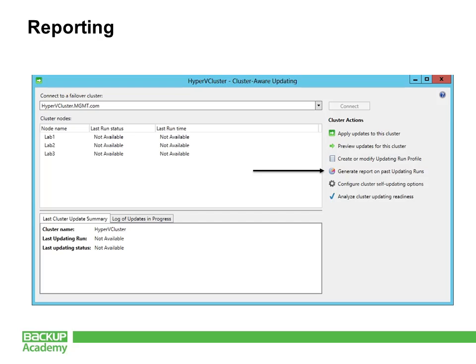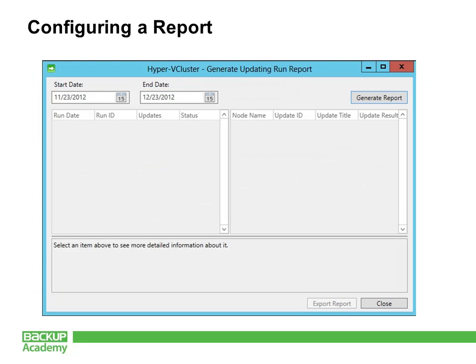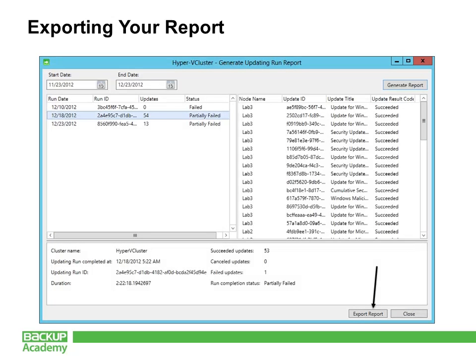So if we click this, then it gives us an option to build a report. So what we can do here is we can set the start date and the end date for the report, and then click Generate Report. So here's what the report looks like. Here you can see in the upper left we have a run date column, and we can click on the run date, and we have a corresponding run ID. You can see how many updates were applied on a particular date and the status of those updates.